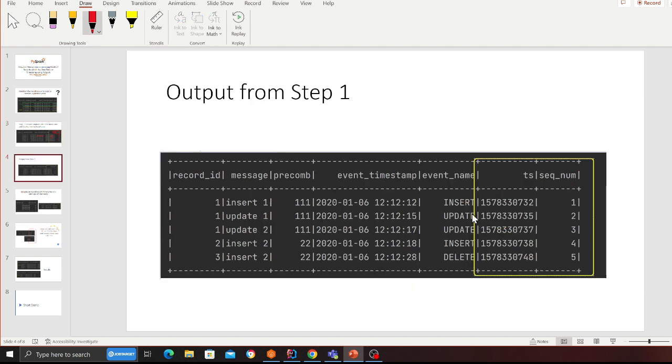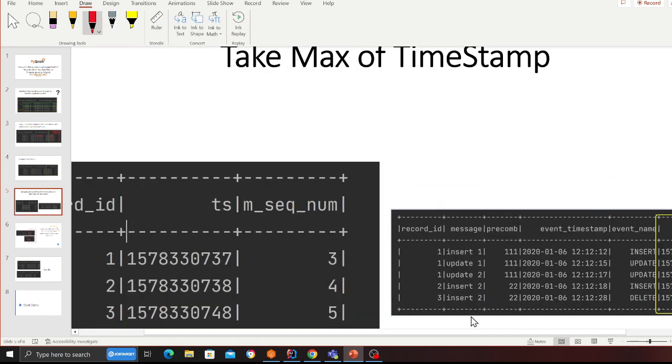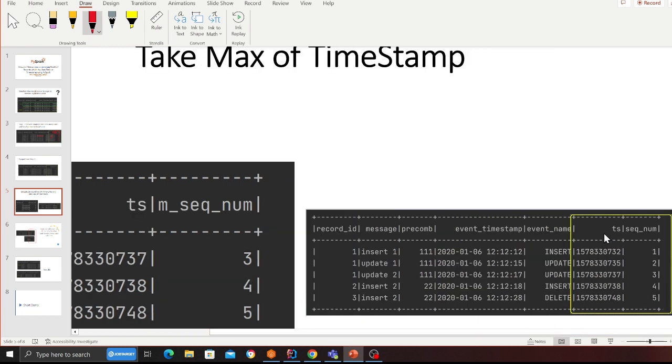After that, as you can see, that's the output from step 1. Now, the next step is you want to do a group by and then take the max of timestamp. Let me explain what I'm trying to say. Now that you have the timestamp, if you do a group by, record number 1 is appearing 3 times, and I know that this one is the latest one. Observe my mouse over here. If I do a group by and take the max of timestamp, automatically these records are eliminated. So let's observe the output.